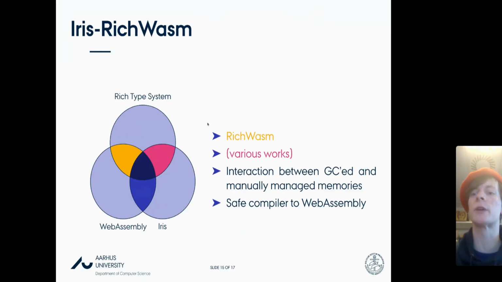If you have these two languages interacting, you could compile them both to RichWasm, and then RichWasm compiles down to WebAssembly, and we're trying to use Iris-Wasm to prove safety of that kind of a compiler, which is very exciting work, and that we look forward to bringing to completion.